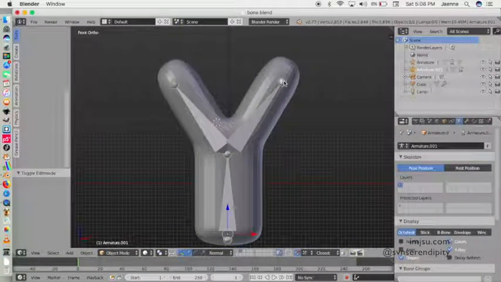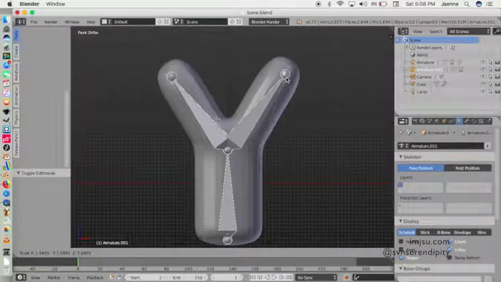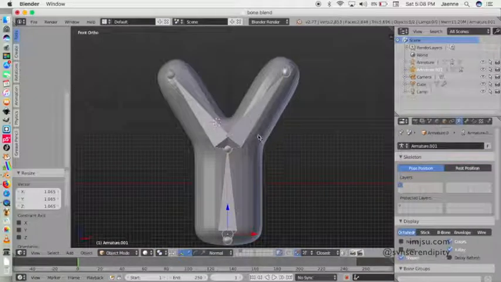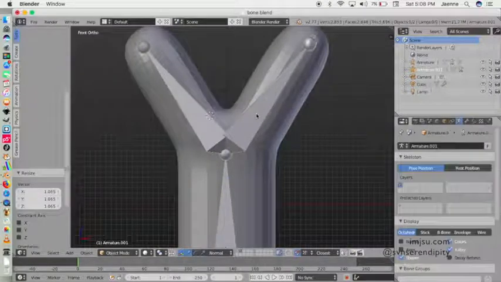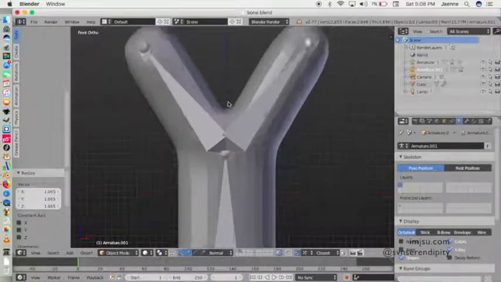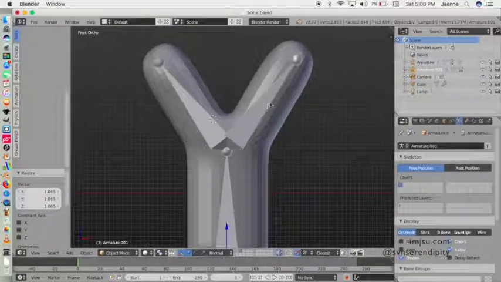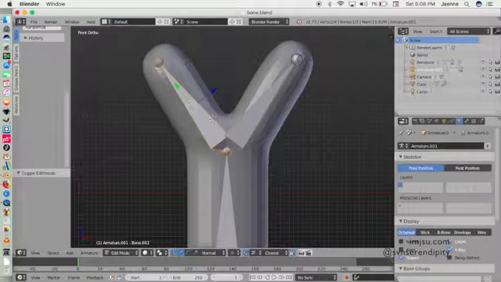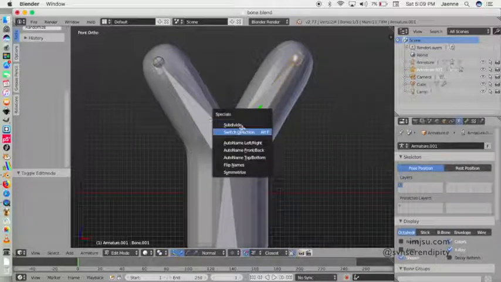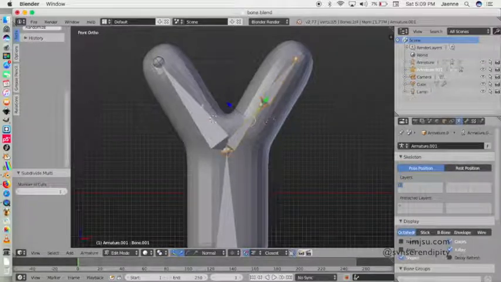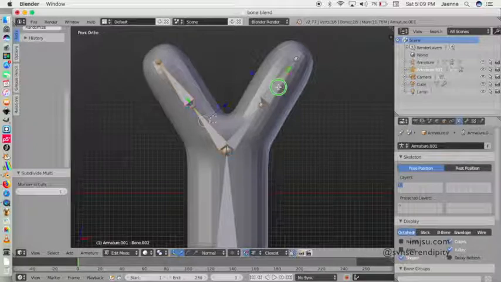Maybe like this. And if you want to split this existing bone to become two parts of the bone, you can just click on the bone and press W and subdivide. Now you have two bones. W, subdivide.